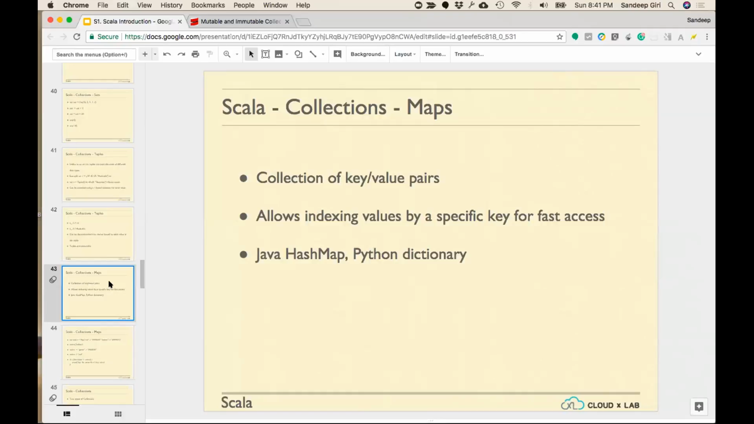Moving ahead, we have Scala's collection called maps. Maps are nothing but a collection of key value pairs. Arrays or lists allow you to access things based on the index, like 0, 1, 2, 3, right? Maps allow you to access things based on a name, based on a string. Based on the string or name, we call them keys.